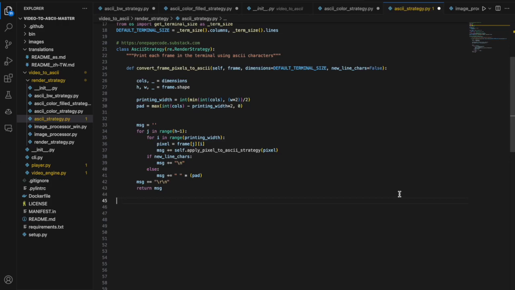It then goes through a nested for loop to iterate over each pixel in the frame and applies a pixel to ASCII strategy to convert the pixel value to an ASCII character. It keeps adding these ASCII characters to a message variable. If the new line characters flag is true, it adds a new line character to the message after each row of ASCII characters. If the flag is false, it adds empty spaces to the message equal to the padding. Lastly, it adds a carriage return and new line character to the end of the message and returns the final message. This message represents the ASCII representation of the frame of the image.